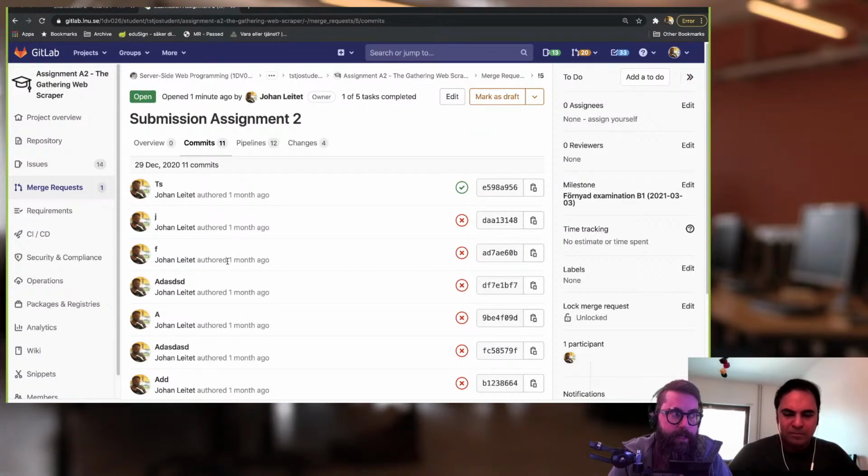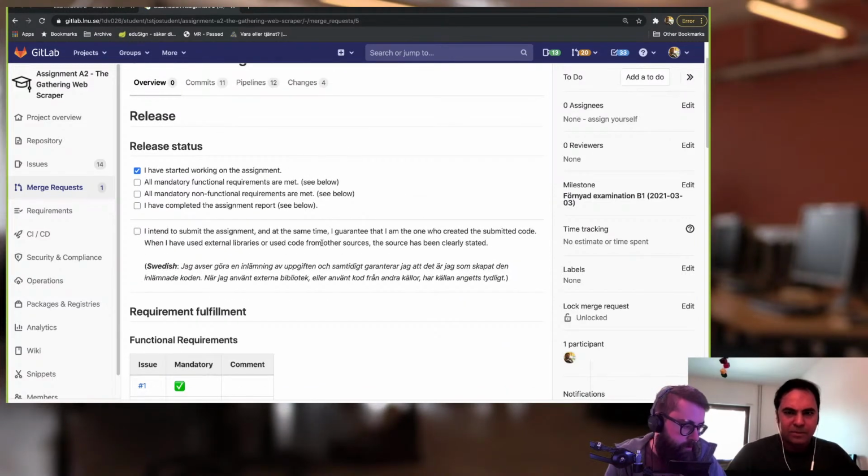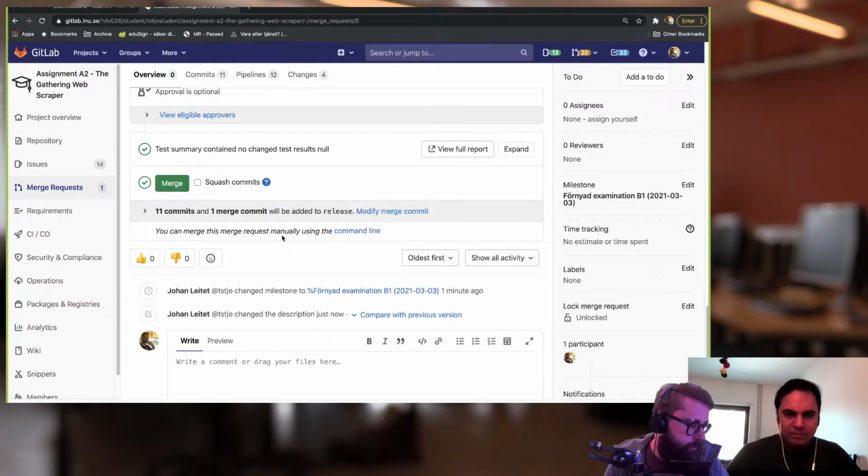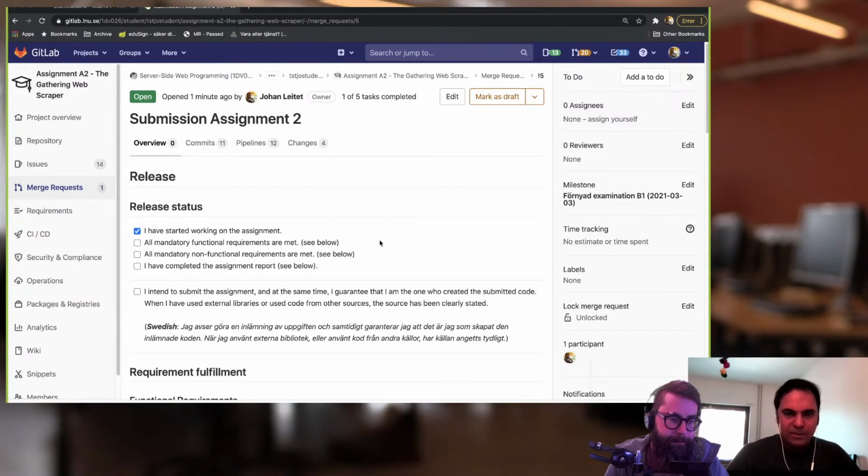And I would say that on an assignment of this scale, you probably don't have less than 30-40 commits or something like that. You will probably end up maybe over the hundreds, and that's totally fine. Don't be afraid to do a lot of commits.